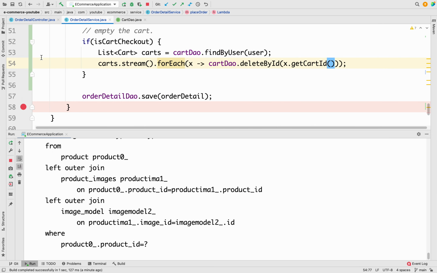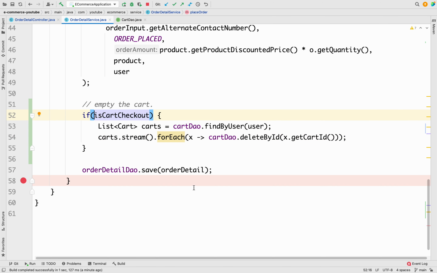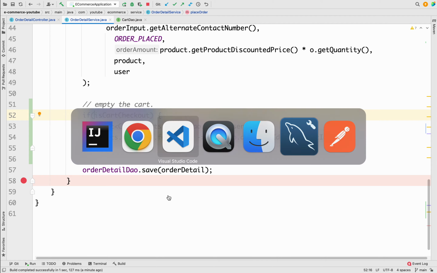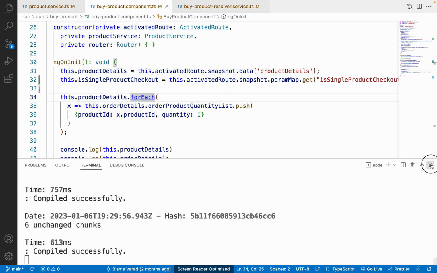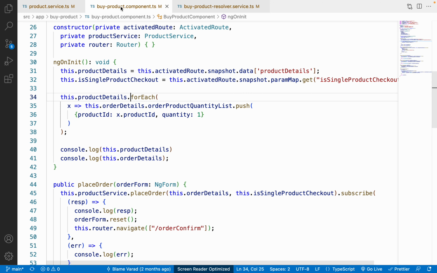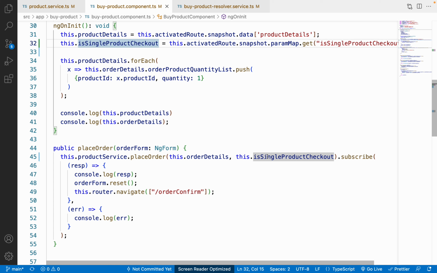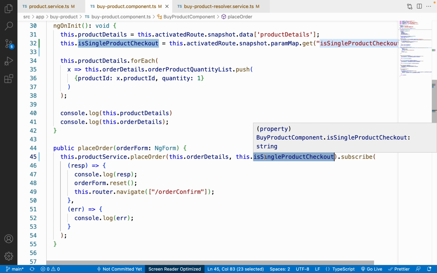I think we have done one small mistake. What we have done is we have missed the not operator over here. So whenever is cart checkout, I think we are missing something from UI also. So if I just come back, and if I just go to the buy product component ts, then what we are just doing is single product checkout, and over here we are just passing it as is single product checkout.